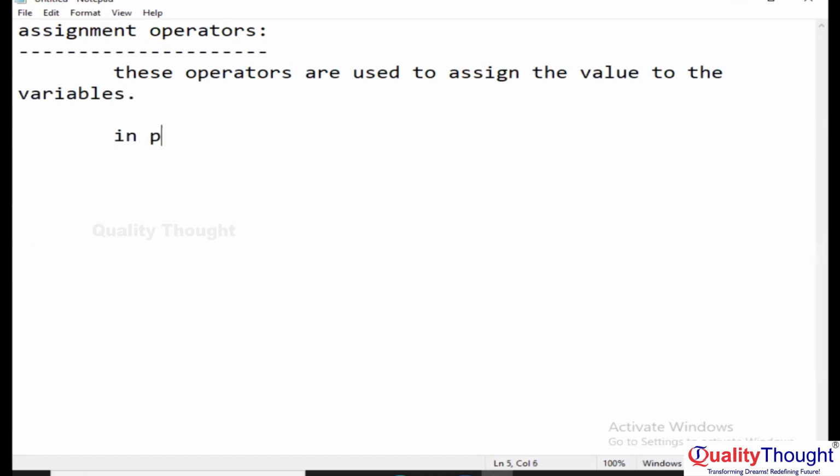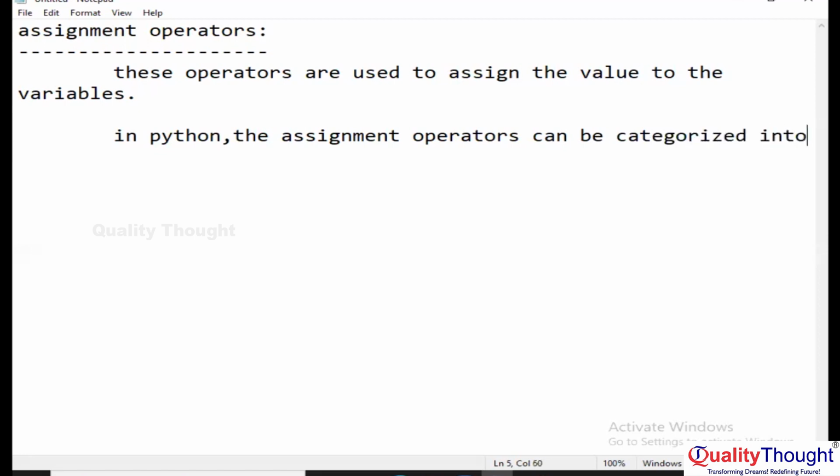In Python, the assignment operators can be categorized into three types. First one is called normal assignment operator.